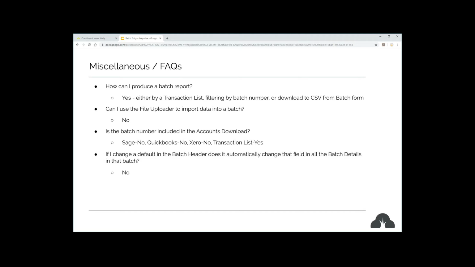I think we covered this one off. If I change a default in the batch header, does it automatically change that field in all the details in the batch? No, it doesn't. So you'd have to go through each line and change them. And then if I change a template, do all batches based on that template change automatically? No, you'd have to open the batches and then make the changes that you need and then save them.